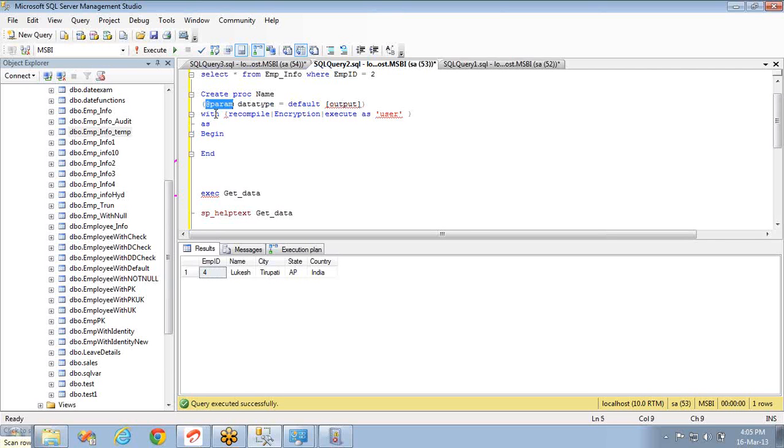And let me give you a brief about this with keyword. Recompile means whenever it executes, it will recompile the execution plan. If you wish to create the execution plan, recompilation every time. What I said, it will be compiled once and it will be executed again and again. If you want to compile every time whenever it executes, then you have to check this. It is not suggestible to go for recompile.